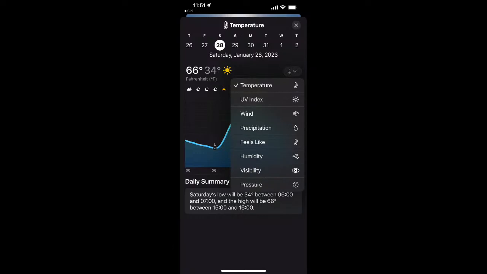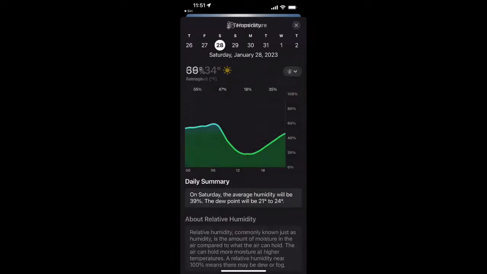When you click on that, then you can get other information like the ultraviolet index, the wind, precipitation, the feels like temperature, humidity, visibility, and pressure. So if we hit humidity, so now we have the humidity again. We can just drag our finger across, see that the humidity is going to be 59% at 6 in the morning. At noon, it's going to be 20%. At 6 p.m., it's going to be 27%. And then it's going to be 46% later in the evening.